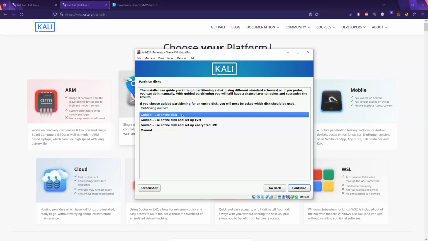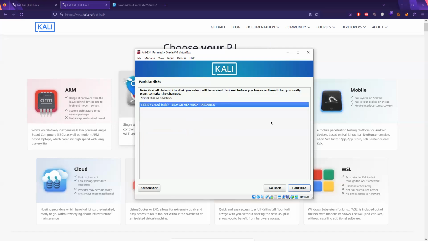I will use again the default, guided with use entire disk. That is recommended for beginners. Experienced users can use manual or other options. Again, I'm just repeating. Just continue again. Now it is showing your hard disk, whatever size you selected.